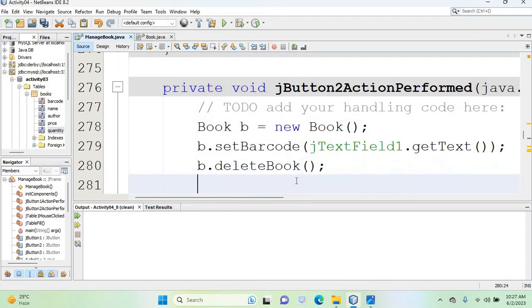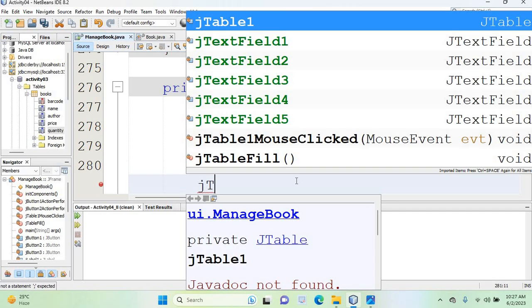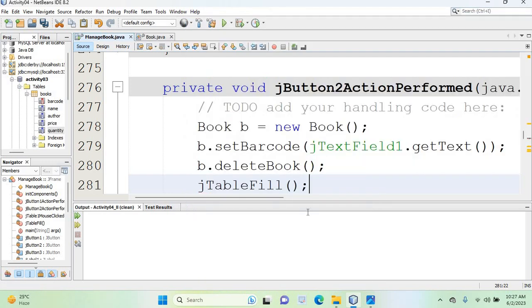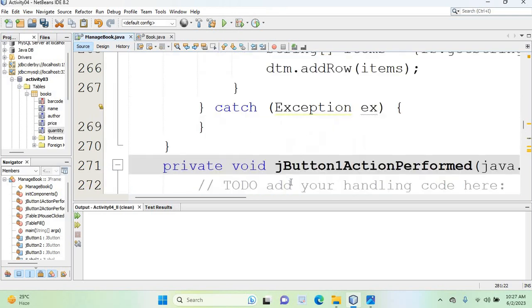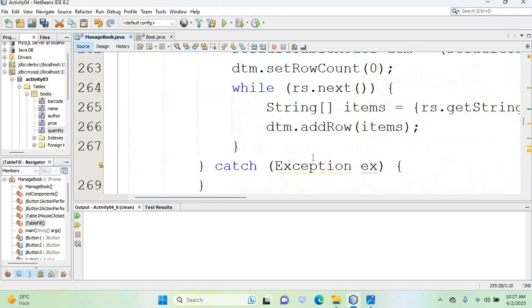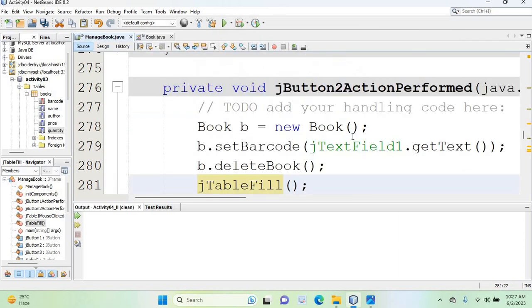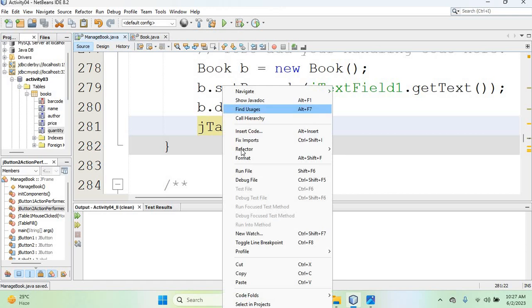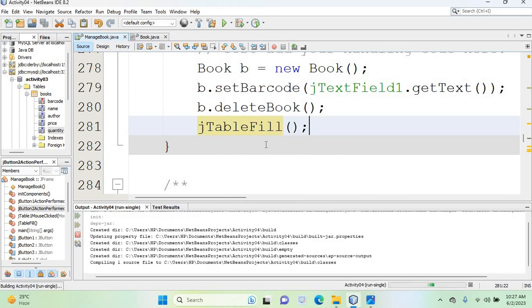So once we run, we know that we need to update our table as well. Therefore we can use this jtable field method we already created during the last video. So you can see this is the JTable field one. So we created this method, so we are going to call this one. Okay, now that is okay. So we will run this one and see whether it's working.